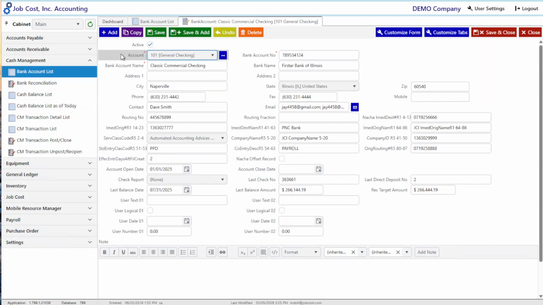Notice the multicolor buttons along the top. Blue Add is to create a new bank account. Purple Copy is to copy an existing bank account's information to a new bank account. Green Save is to save the information just entered. Green Save and Add is to save the new information just entered, close the current bank account tab, and open a new bank account tab.